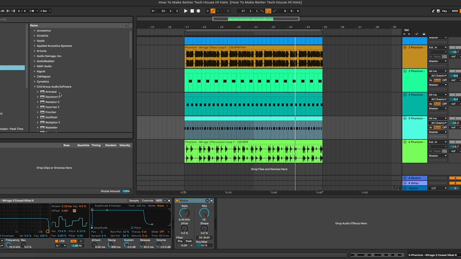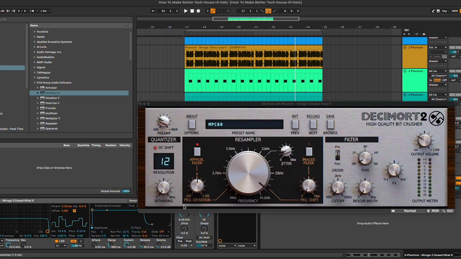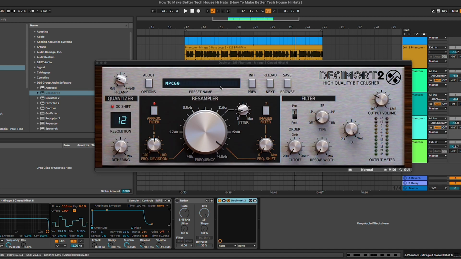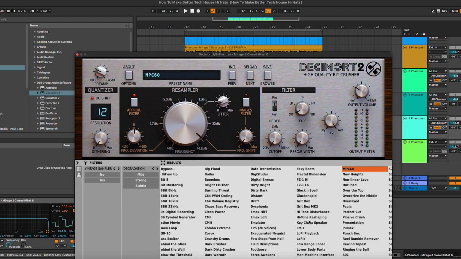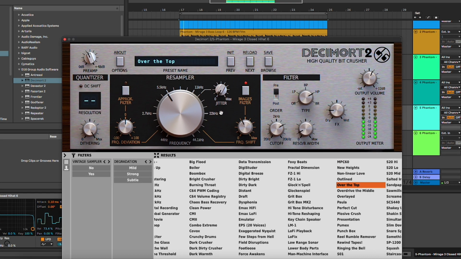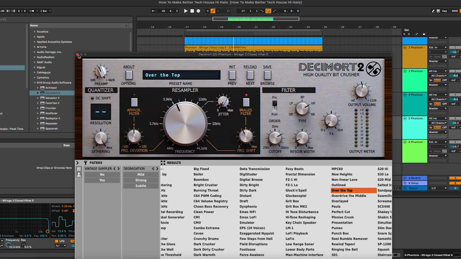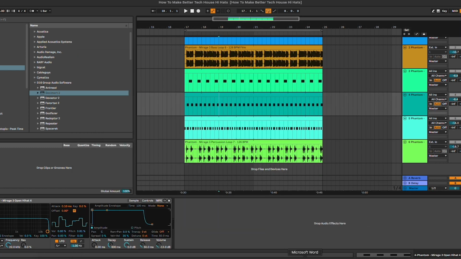Another way that you can do this is with the D16 Decimort 2. This is obviously a more complete plugin with a lot of presets that can come in really helpful. Yeah, like this, and obviously you can do the same on the open hat as well. So we're just gonna copy the Decimort.